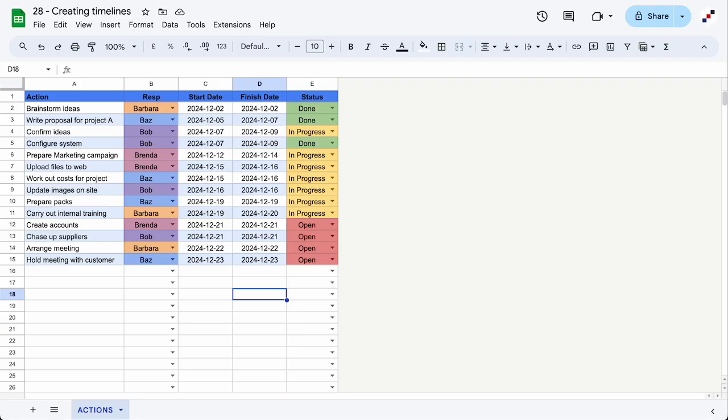A common use of timelines is to visually see the actions in a project action plan across a period of time. Here is a simple action plan, and we have a number of actions with the person responsible for each one, the start and finish date of each, and the status of the actions. Note, I've used conditional formatting to color the people and the status, and as we'll see later, these can be reflected in the timeline.